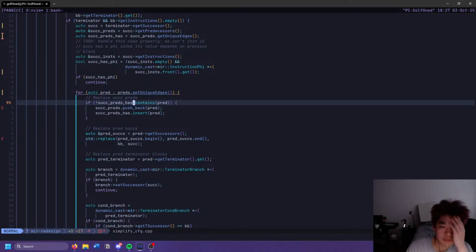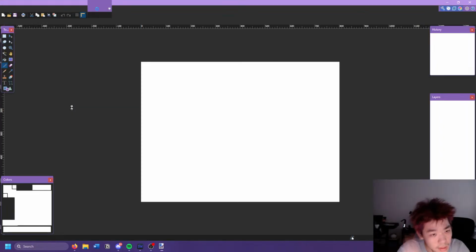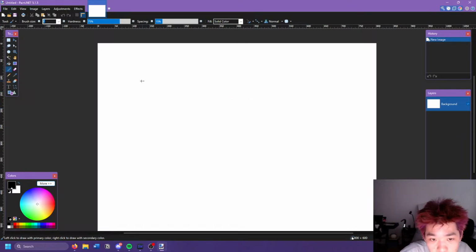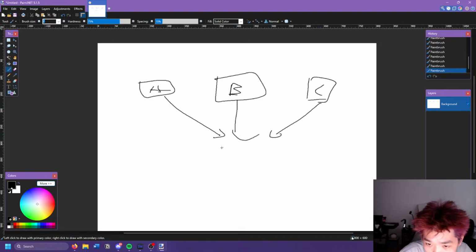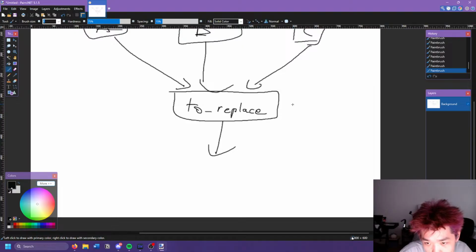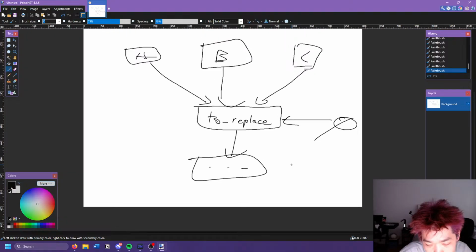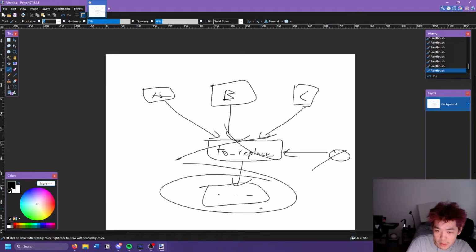What is happening here? So we're going to the predecessor. So let's draw this example out. So we have block A here, we have block B here, block C here. They all point to this block to replace. And then this just has a straight line connection. The body is null. This goes to some other block. So we want to replace this block with just this block, is what's happening.